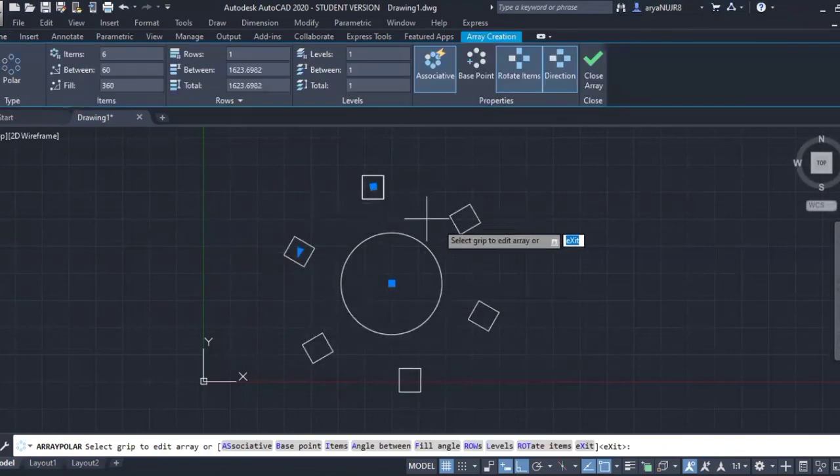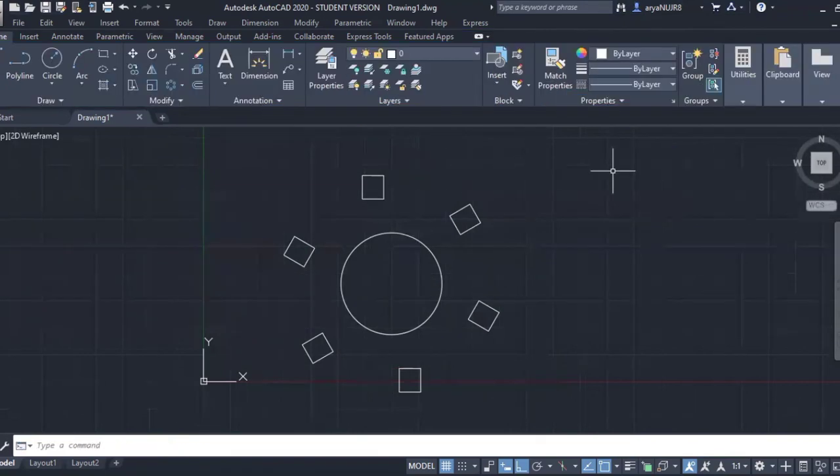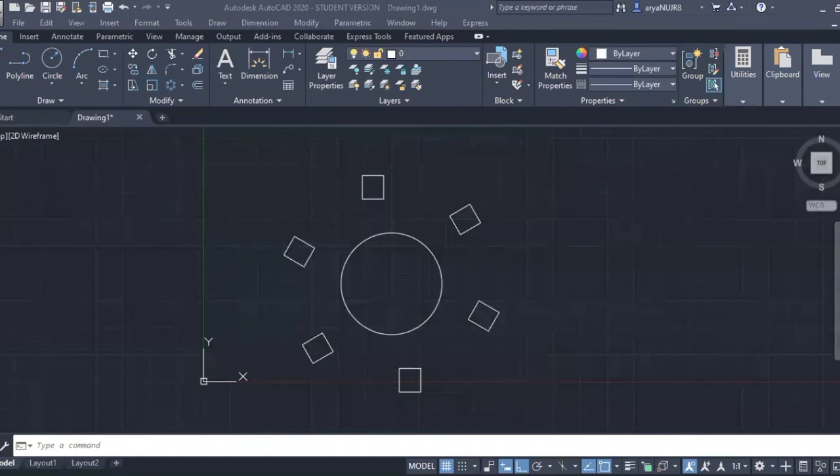Now the object gets arrayed in a circular fashion. So I can change the number of items, the distance and all here. I'm just closing this array. So that's all about array. Keep watching. Thank you.